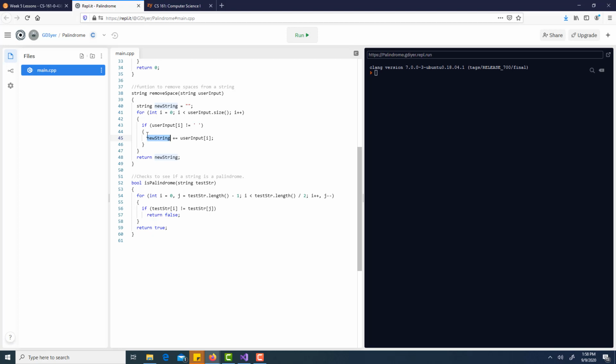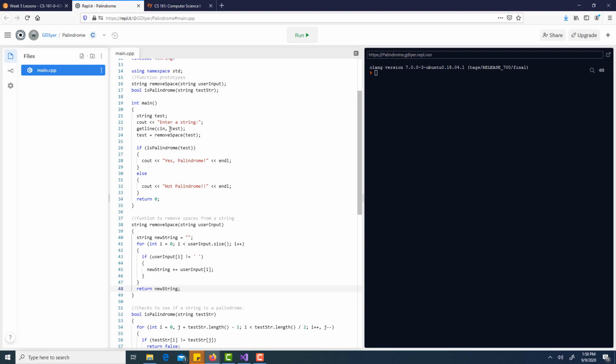If there's a space, then we skip that and we just go back to the for loop and go to the next character. So if it's not a space, then we take that character and put it into new string. So at the end of this for loop, new string will have the old string minus the spaces, right? And we return that new string. That new string comes back here and goes into test.